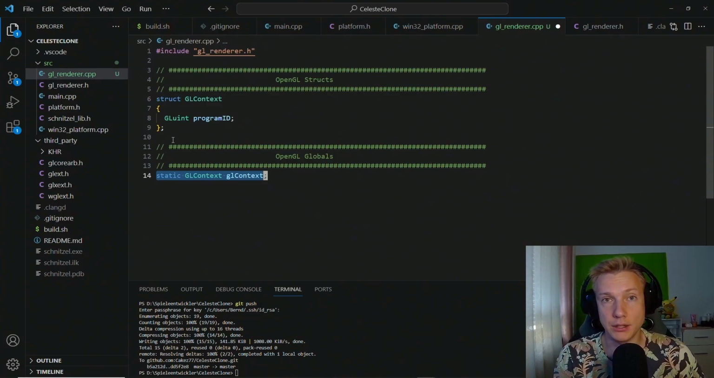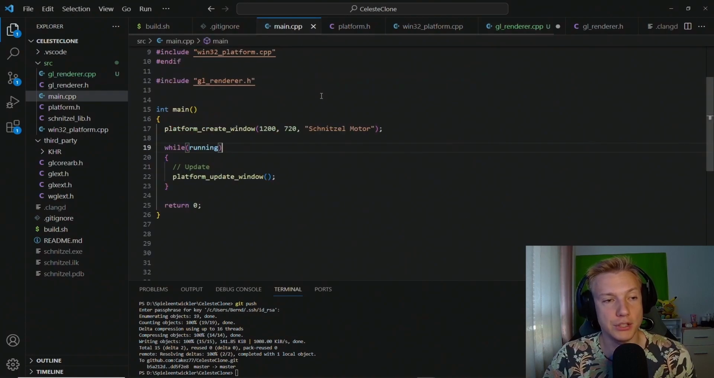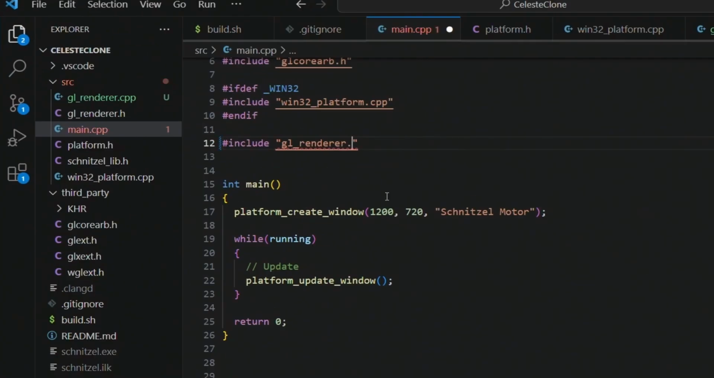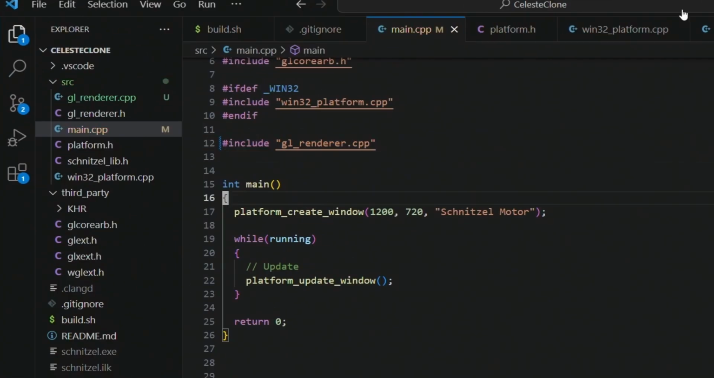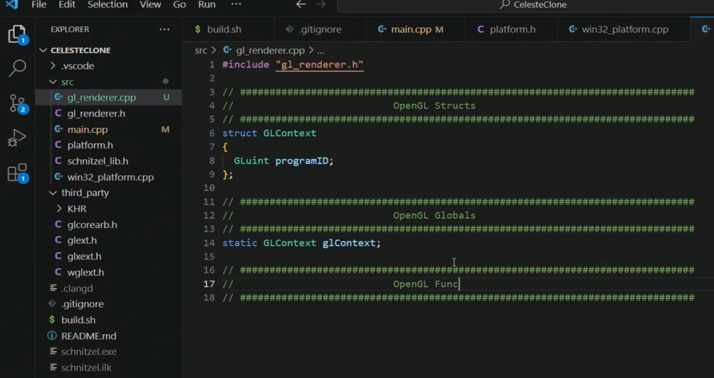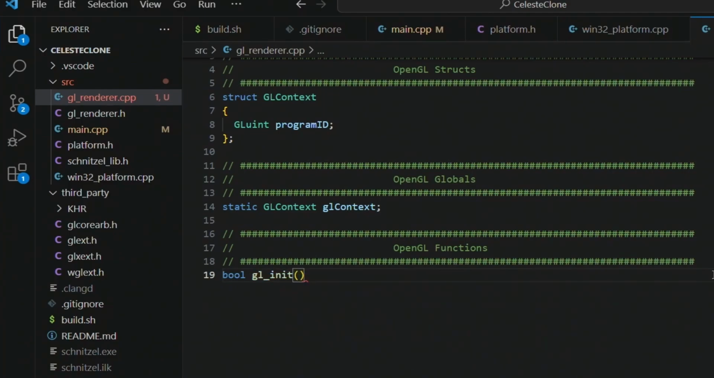And the reason why I'm making this global is simply for me to make it easier to deal with this. The OpenGL renderer will only have access to this in addition to the main.cpp file. For example, right here, instead of including the glrenderer.h file here, we are going to include the cpp file now. And then below this, we're going to put in the OpenGL functions. And then below the section, we create a void, or let's say bool gl_init.